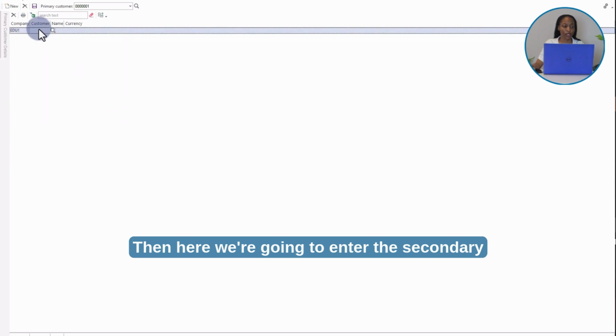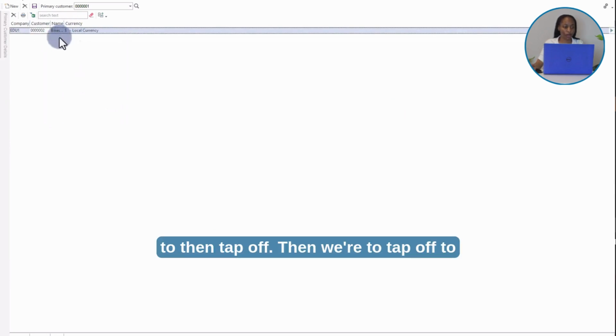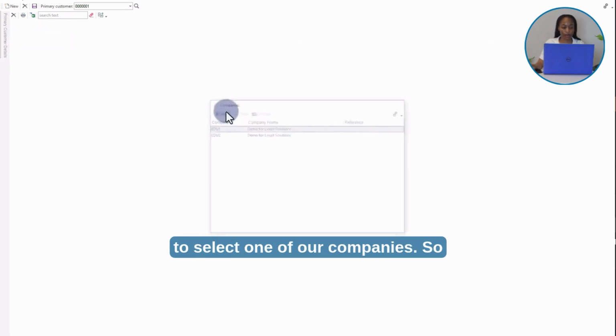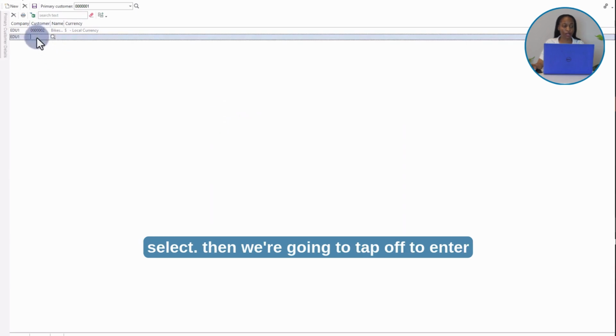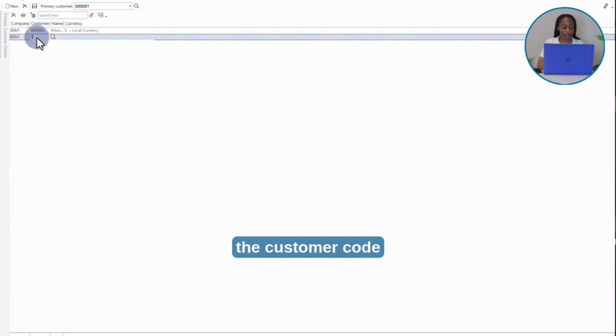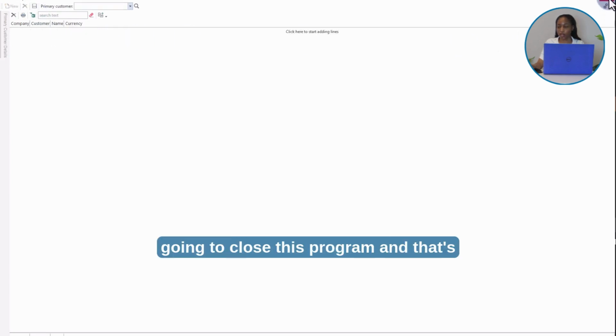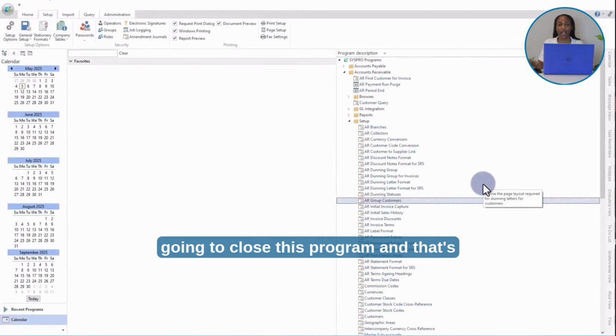Then here we're going to enter the secondary customer's code, which is 2, and we're going to then tap off. Then we're going to tap off to enter the second customer. Again, we're going to select one of our companies. So select. Then we're going to tap off to enter the customer code. There we go. Then we're going to click on the save icon. Then we're going to close this program. And that's how you add grouped customers.